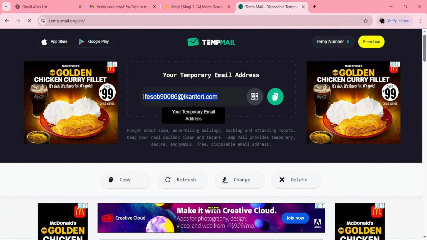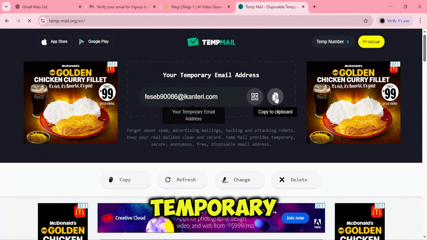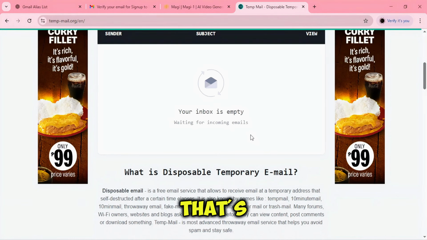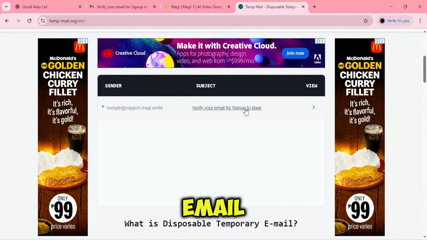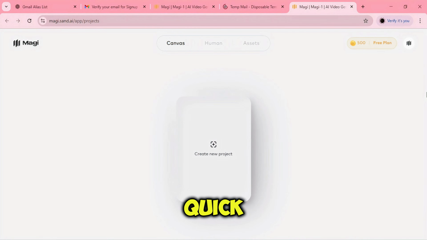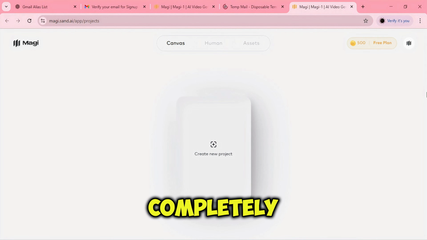Just head over to tempmail.org, copy the temporary email address, and paste it into the Magi sign-up form. Then go back to TempMail and scroll down. That's where you'll find the verification email from Magi. Click verify and boom, you're in. Quick, easy, and still completely free.